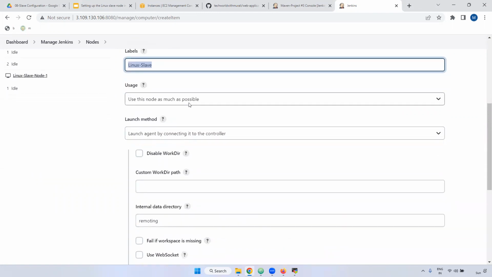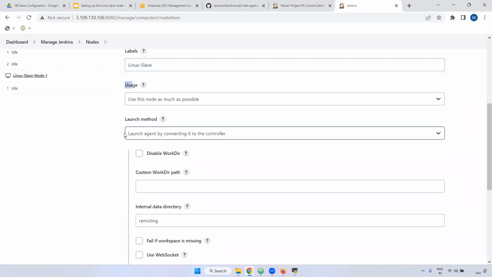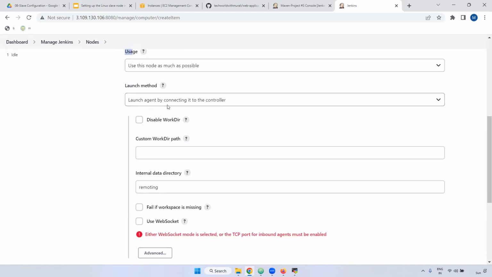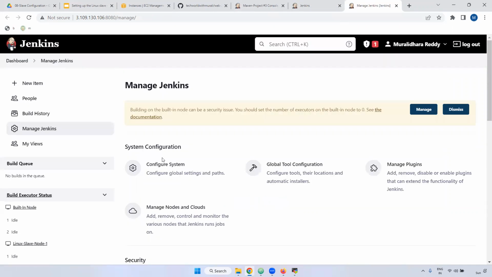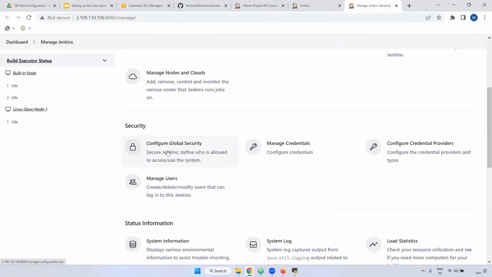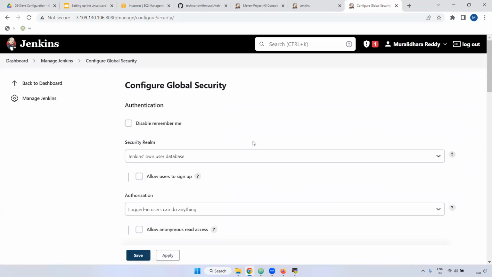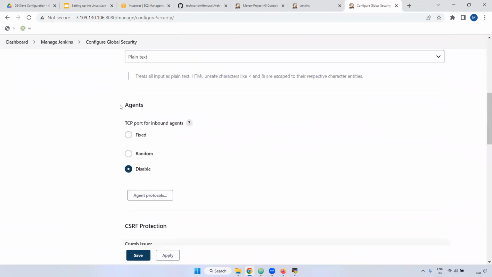Now what I'm doing here, you can select the usage to use this node as much as possible. Launch agent by connecting it to the controller. And here, instead of selecting WebSocket, we can enable the TCP port number for inbound agents. For that, what you have to do is go to Manage Jenkins. Here, go to Configure Global Security. Inside Configure Global Security, we have the option Agents.